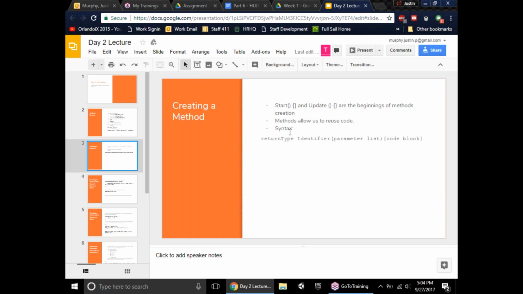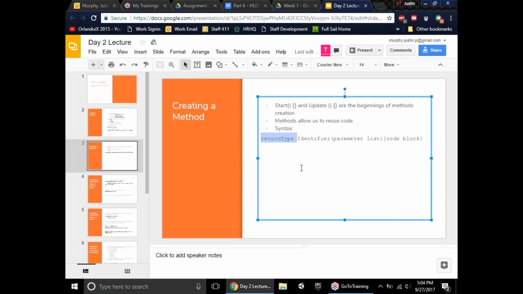For the syntax of actually declaring a method, you first have a return type. Then you have an identifier, which is synonymous with name, so like the name of the function. Then in parentheses, you have what is called a parameter list. These are things that you can pass into the function if it needs certain data. And then you finally have a code block, which defines what that function will do when it's called.